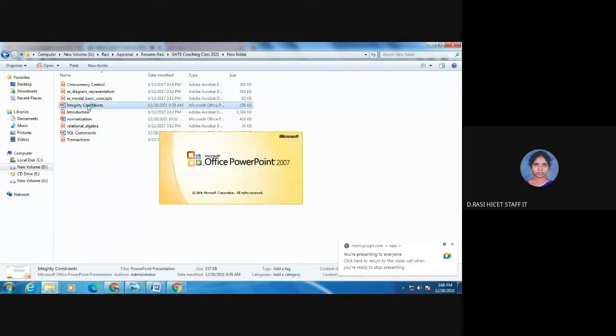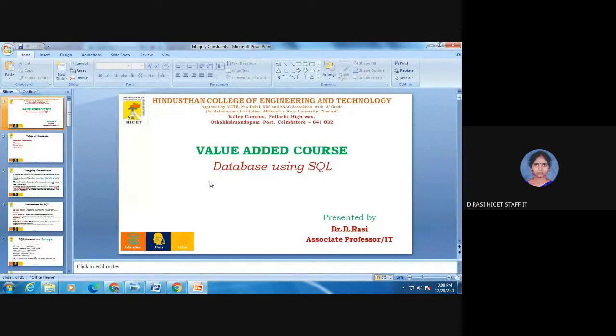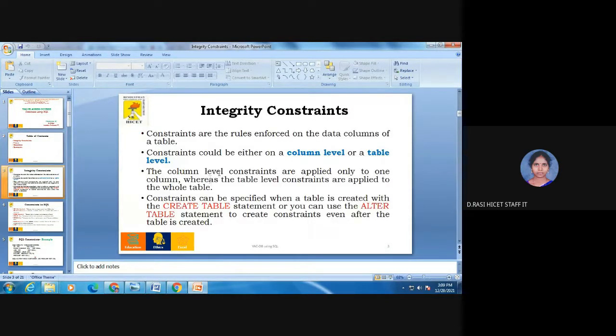Integrity constraints. It is not much; we'll have only two to three slides in the constraints. Let's see integrity constraints first. Integrity constraints are the rules enforced on the data columns of a table. Constraints mean certain restrictions or rules enforced on a data column of a table.